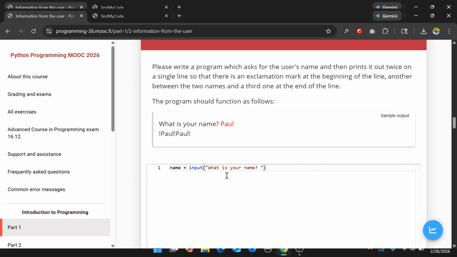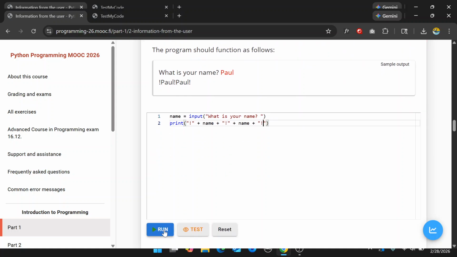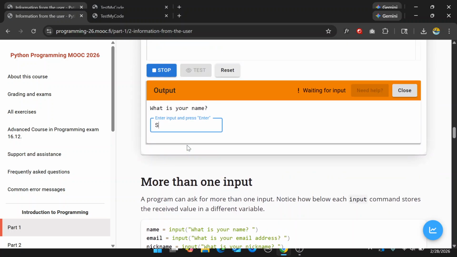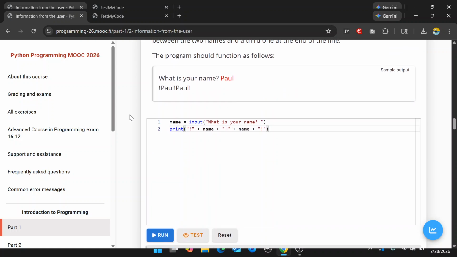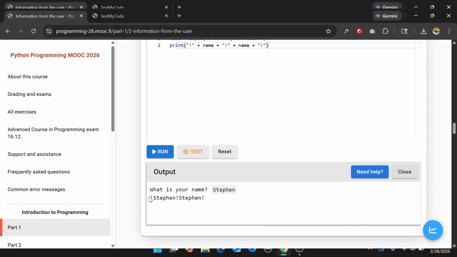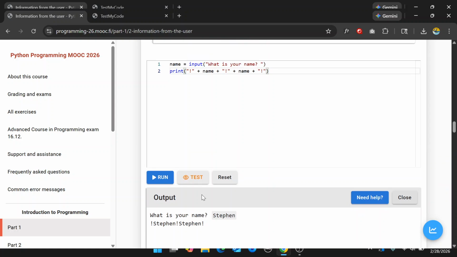And then we can just print like that, then name, again, then name, and then again like that. And if we run it, we give it our name, and we can see that it does exactly what we want it to. It has an exclamation mark followed by the name, followed by another exclamation mark, followed by the name, and then with a concluding exclamation point.